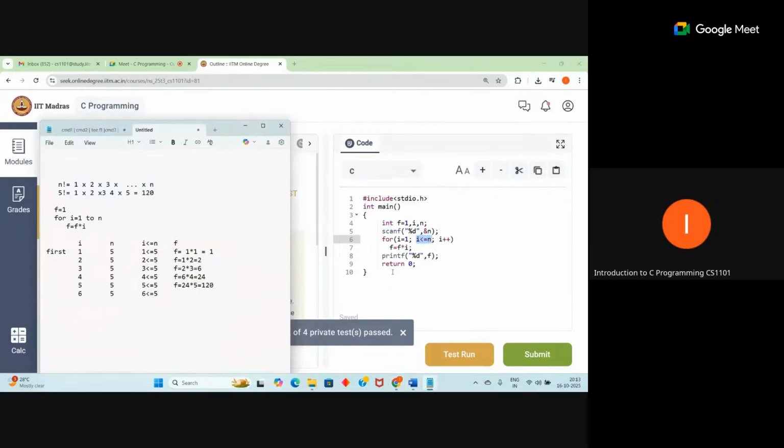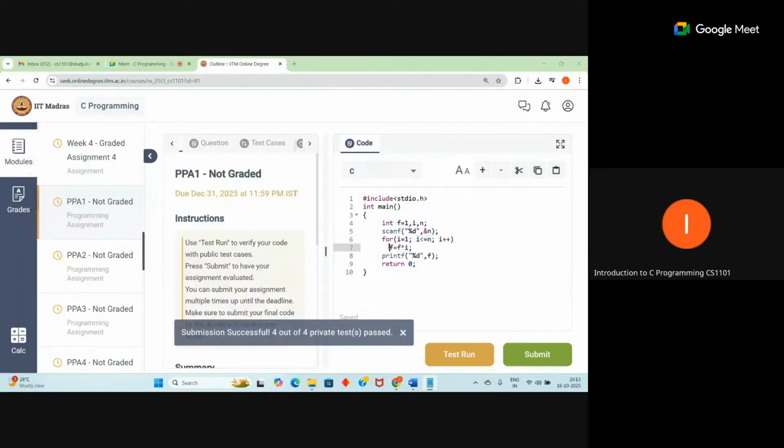Any doubt in this? Ma'am, why do you initialize f equal to 1? Yeah. So here see, when you are using the same variable on both sides of equal to, that means here I need to substitute some value for f. So f must be initialized. Whenever you are using some variable on both sides of equal to, definitely that variable must be initialized with some value.